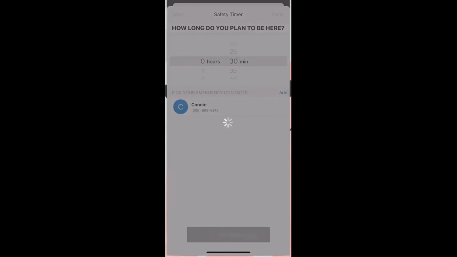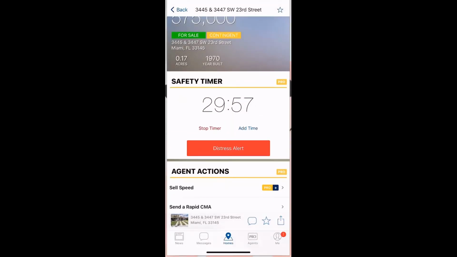If that countdown reaches 0 and you have not stopped the timer, your emergency contacts will receive a text message letting them know that you could potentially be in danger. You also from here obviously see stop timer. You can add time if you're taking a little bit longer, and if something is going sideways, you can hit the distress alert and send out that text message immediately. So this is a safety timer. It's a safety feature built into Homesnap.